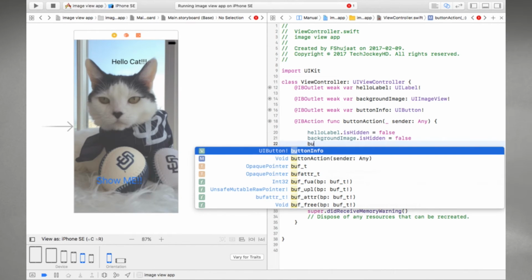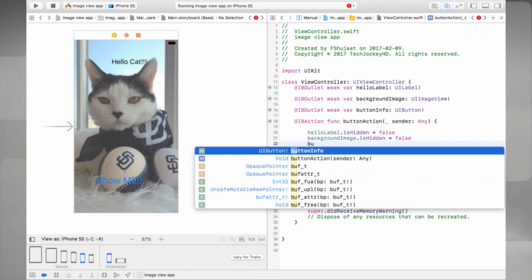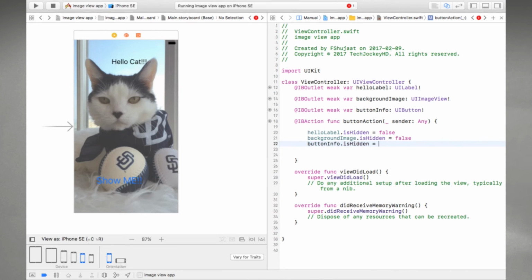Now, button info is where we can use the information about the button and manipulate it, which means we can hide it or do a whole bunch of different things, like change the actual words that are showing, the text that is showing on it, and stuff like that. And button action is simply just a function that does something every time someone clicks on it. So that's why we're going to be using button info dot isHidden. We're going to make it true. Simple as that. And we are done with this application.